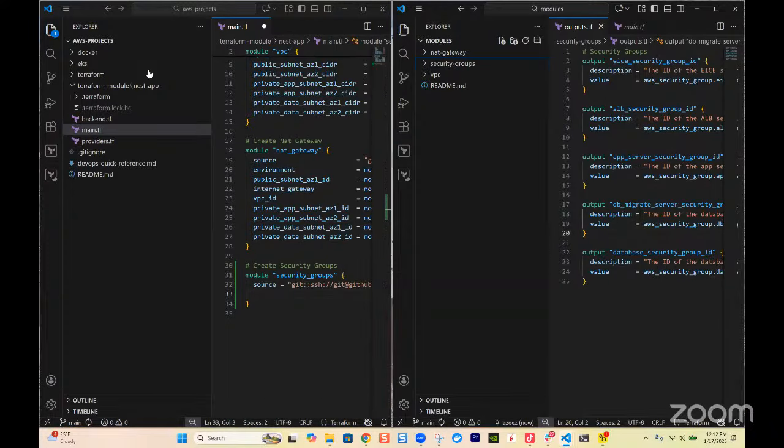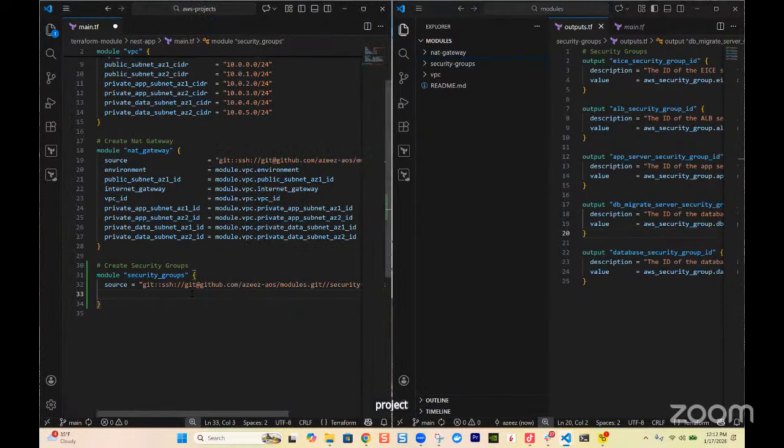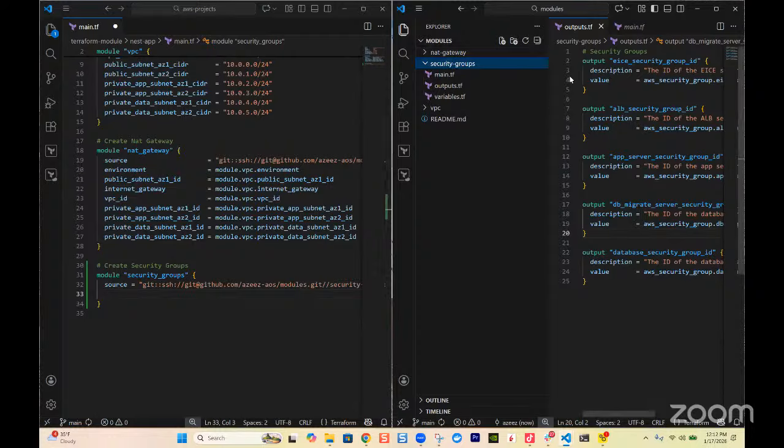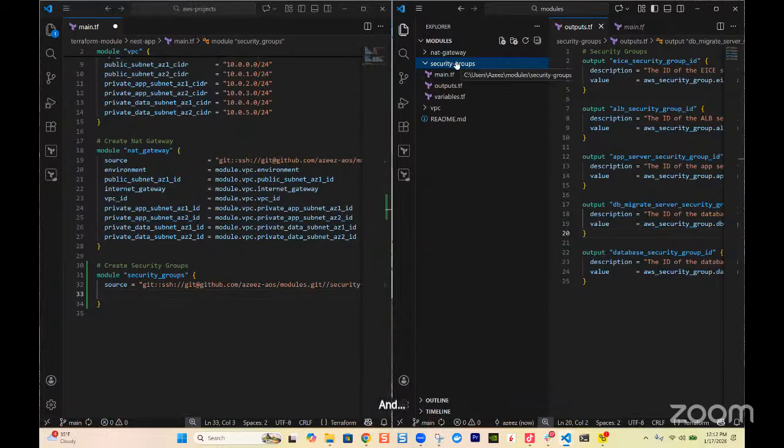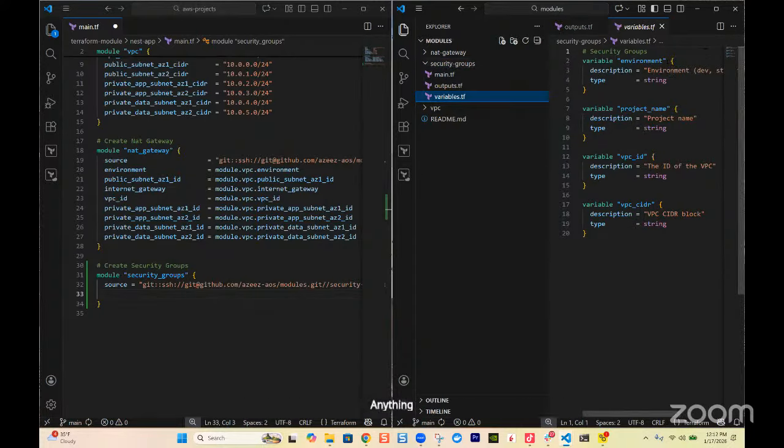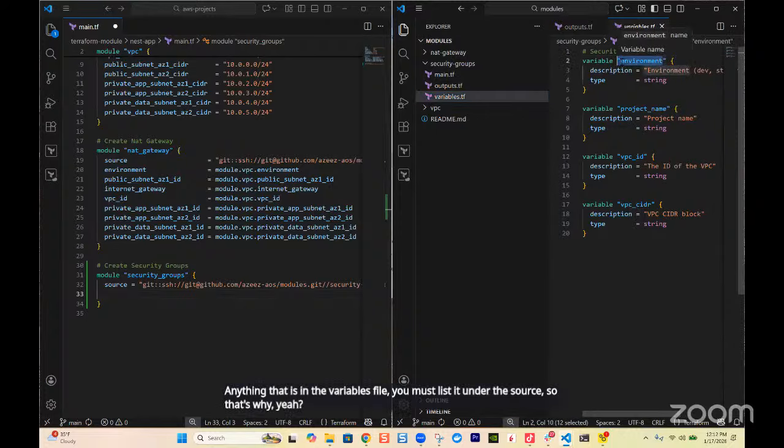So you can see on the left side here, this is my project. And here, this is my module. So my project is pointing to the security groups module, right? I pointed there, but obviously I'm not pointing to it on my computer. I'm pointing to the GitHub one, but it's the same thing, right? And whatever module you are pointing to, if that module has a variables file, anything that is in the variables file, you must list it under the source. So that's why here, there's an environment there.